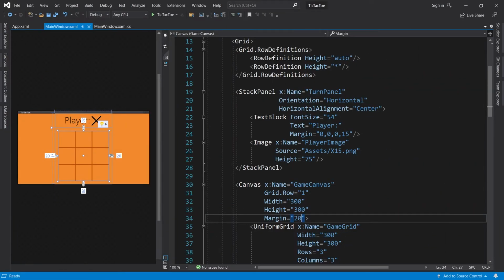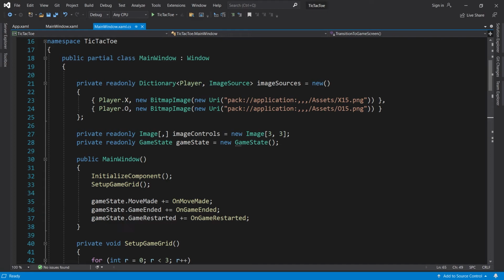Now I think it's time to add some animations to this UI. Let's head back to the code behind. First, we will create animations for the X and O mark, so it looks like they are drawn on the game grid when a player makes a move. We will achieve that by animating the source property of our image controls. There is no image animation class in WPF, so we will be using object animation using keyframes. Just like for the image sources, we will store the animations in a dictionary.